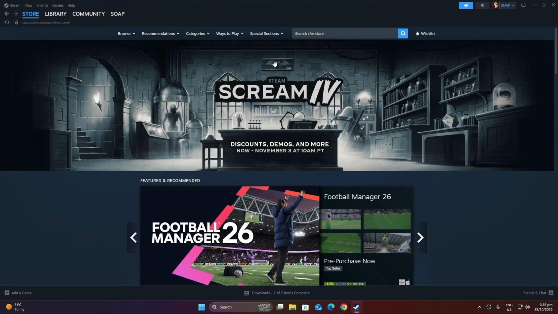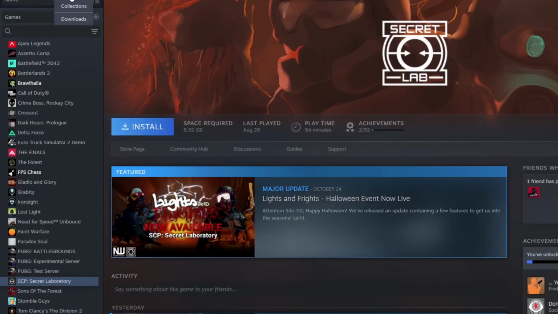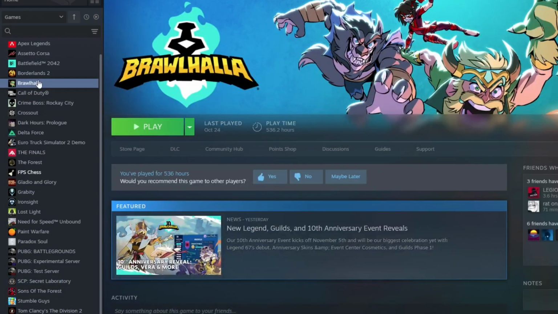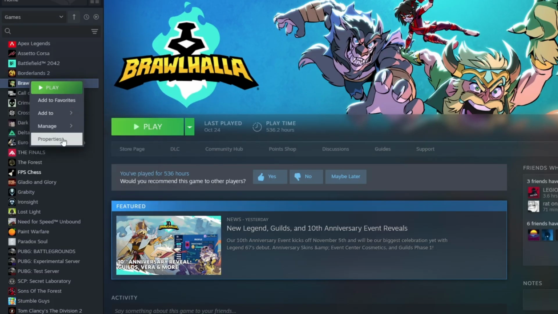Today, I will guide you step by step on how to move your Steam game save files to another computer. First, open Steam on your original computer. Go to your library and find the game you want to transfer. Right-click the game title and select Properties.